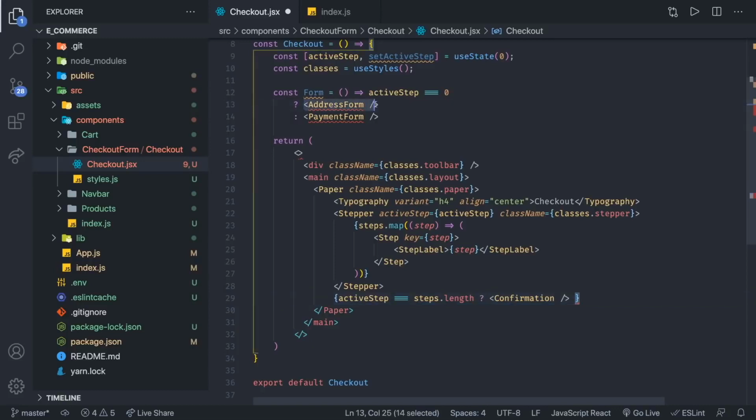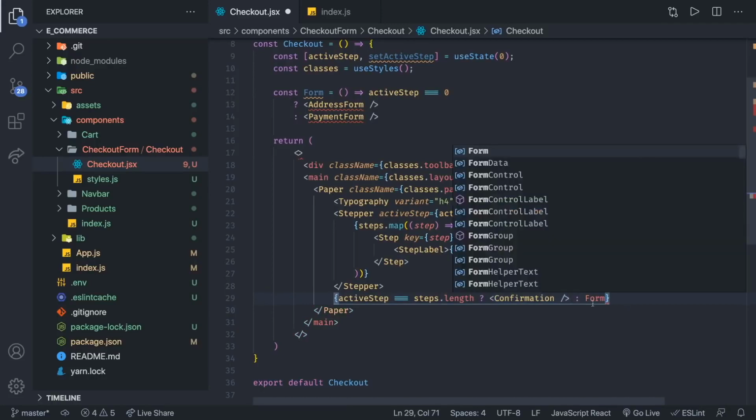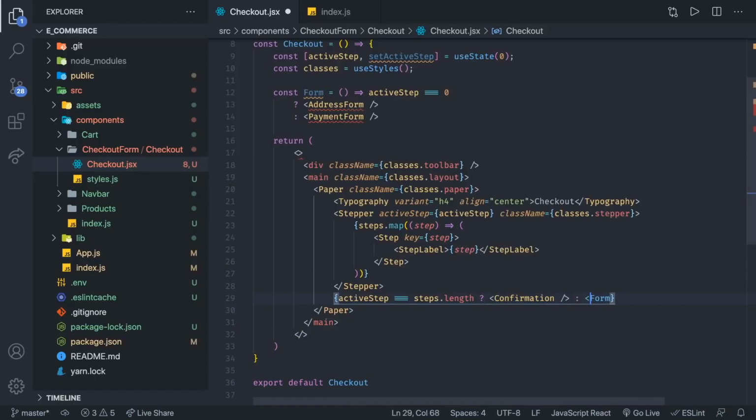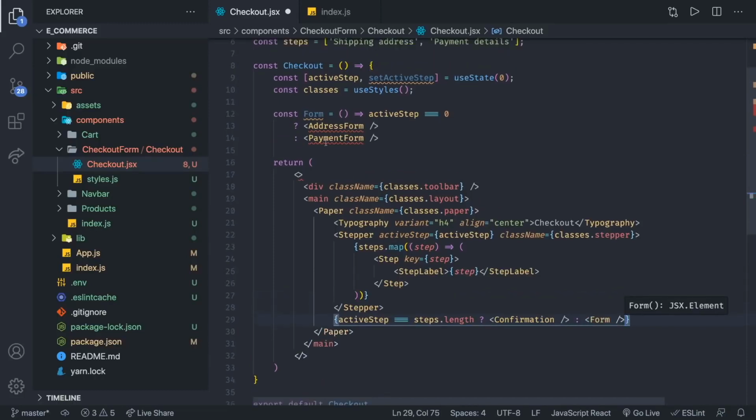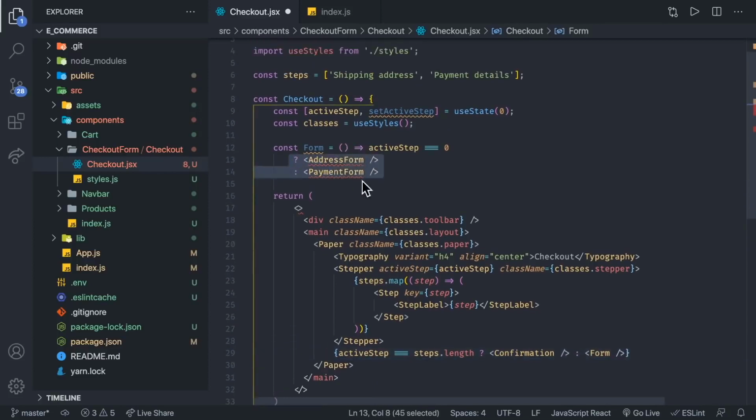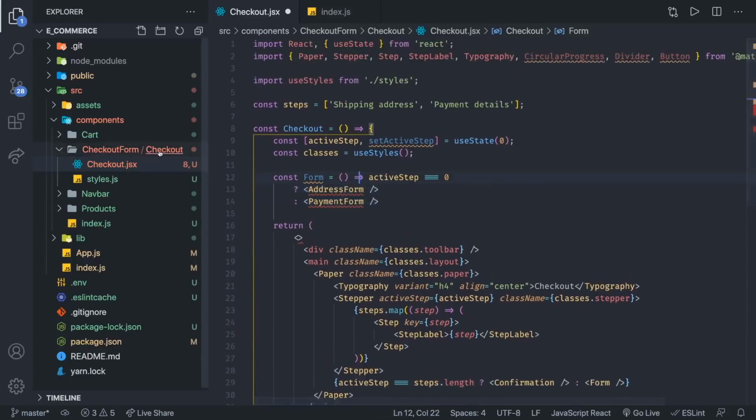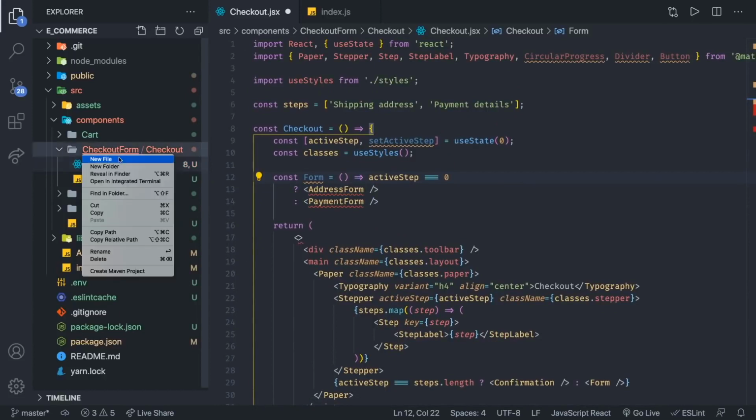So we have the address form and the payment form, which are for the first step. They're just changing. And then we have the confirmation form, which comes after you're done with all the steps. So if we're done with steps, we show confirmation. If not, we're gonna simply show what? We're gonna show the form. And we can render that as a component, of course, like this. Great. So now it's time to actually import and create these forms. To do that, I'm gonna create them all in this checkout form folder.